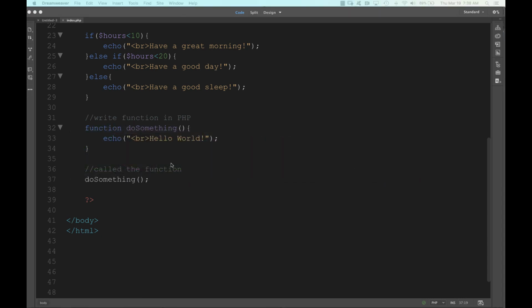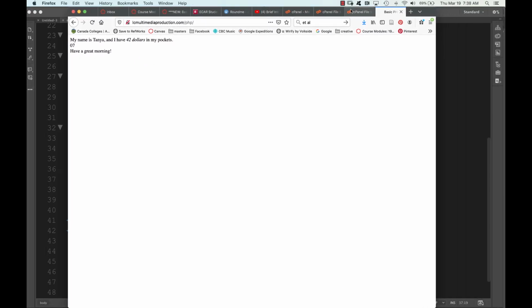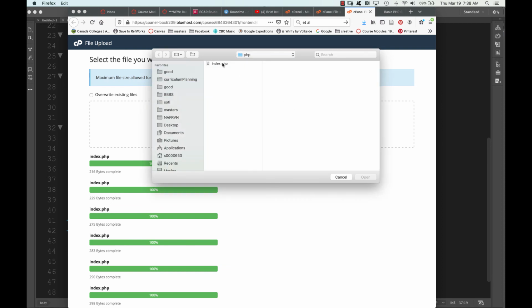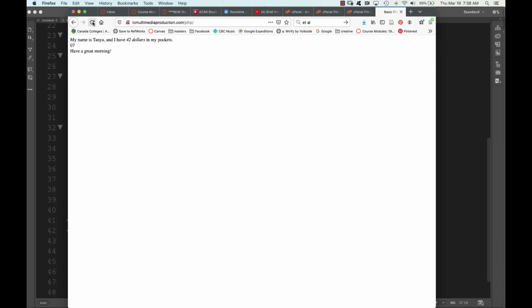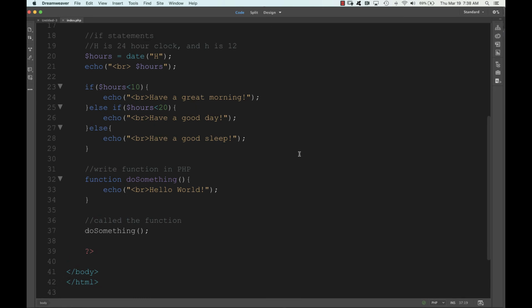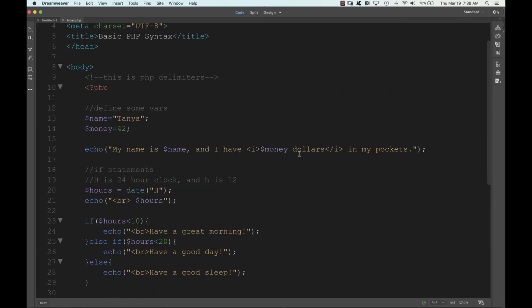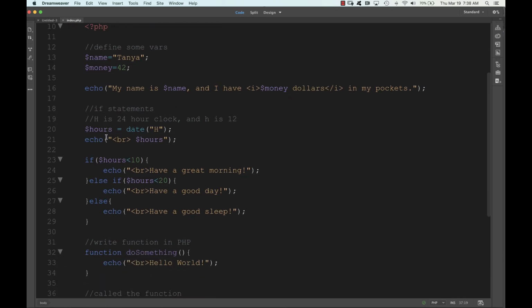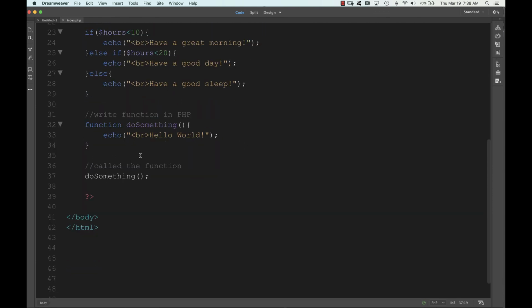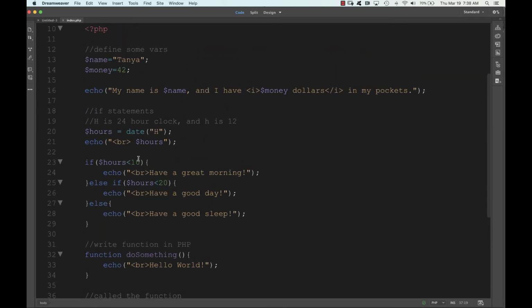All right, so let's upload this one final time. And away we go. And when I refresh this, hello world, yay. Okay, so I hope this makes PHP a little less of this like scary nebulous thing out there. Variables, echoing, getting stuff out to the screen, testing things with if statements, doing some logic there, and then we've got some functions.